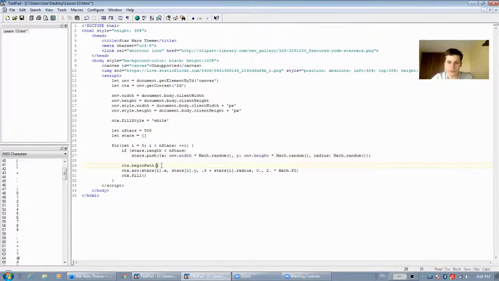And in here, we kept our beginPath function call, as well as our arc function and our fill function. But in our arc function, we draw the star at its X position, Y position, and then for the radius, we put the star's radius, and then we add the minimum radius of 0.3.